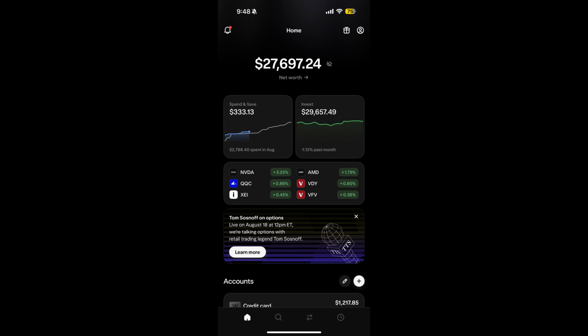If you use Wealthsimple's stock lending program, you can easily check which stocks have been lent out, how much you've earned, and your lending history. In this video, I'll show you exactly where to find your stock lending activity in the Wealthsimple app. Let's get started. First, open the Wealthsimple app.